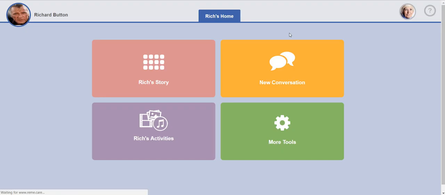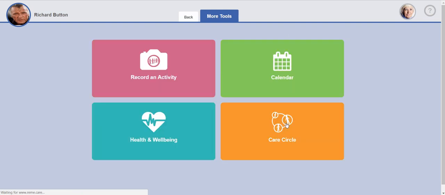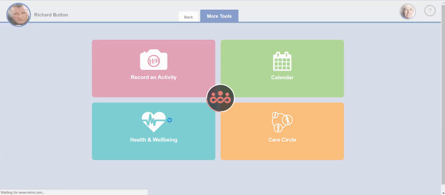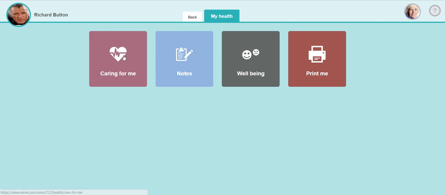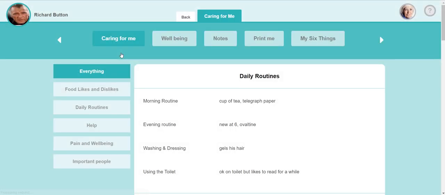So if we leave the care circle, we will go back to more tools, and I'll show you quickly health and well-being, which is where knowledge of Richard is held. For example, in Caring for Me, we can see that the family have uploaded at the point of enrolment knowledge that they have of Richard's food likes and dislikes, daily routines, pain and well-being, and important people. And of course, this has changed through time by the care home and indeed by the family if they so wish.